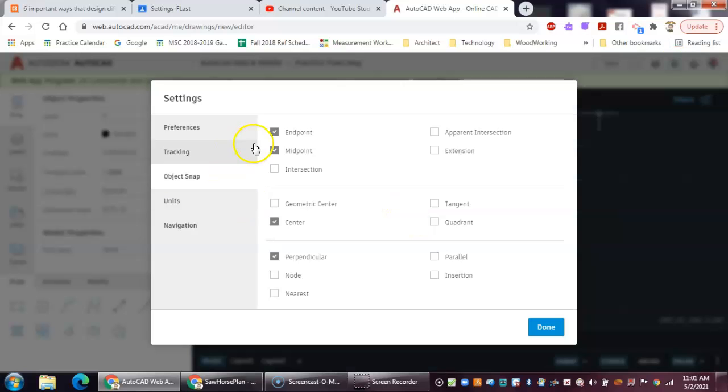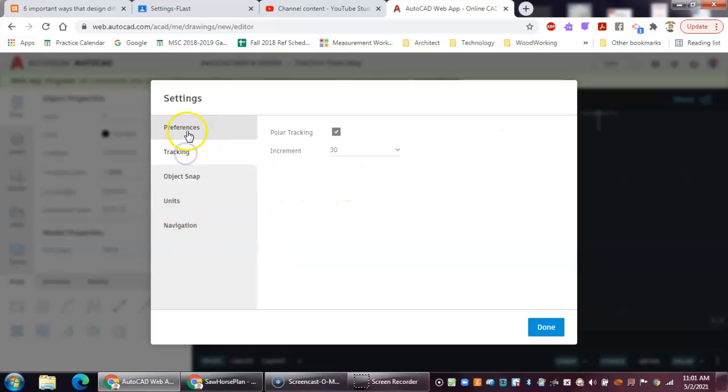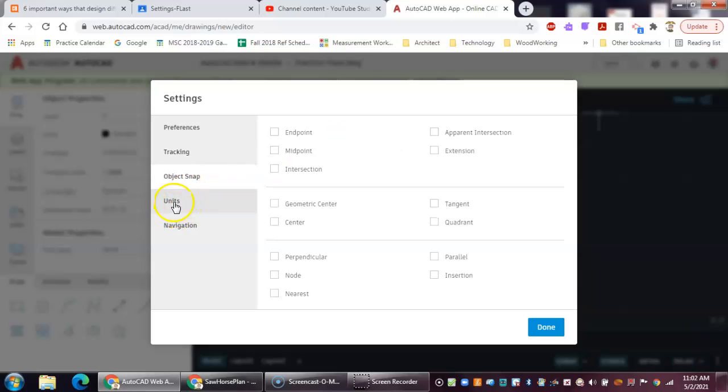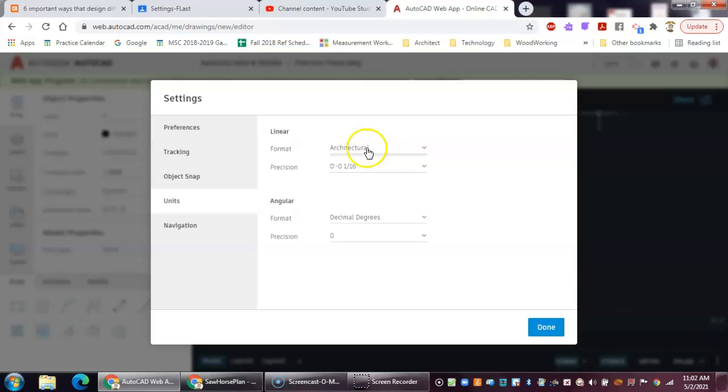So all right, now remember the very first thing we're going to do is go up to the gear up here for settings. I'm going to uncheck everything. You guys have seen how these work by this point. The main thing, as we go, recall the preferences. We got our polar tracking at 30 degrees. It's turned on, so I'll go ahead and turn it off at the moment. Object snaps are all turned off. Units here, this is the main thing that we want to set. So we're going to change that to decimal, and we're going to be at a 3-place decimal. Of course, nothing changes with our navigation, and we're done.